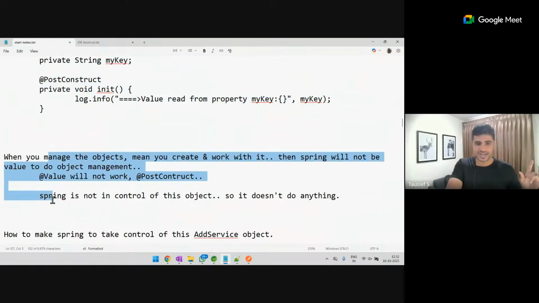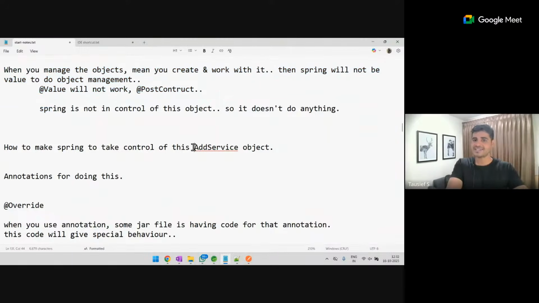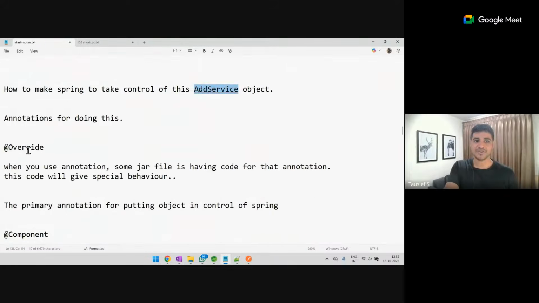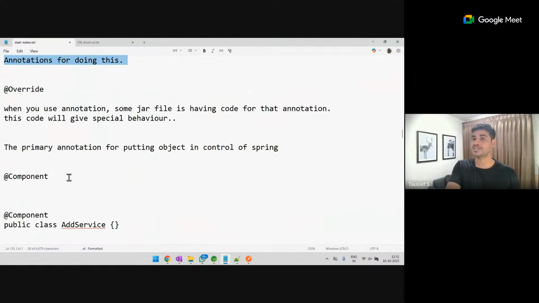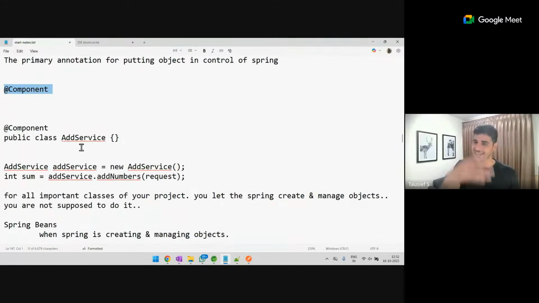Next, we explained that part with an example. Next, we realized the add service, we did not make it a Spring Bean, so Spring was not taking care of that. Then we understood how to make it a Spring Bean. We need to use certain annotations, which give special behaviors. Then we realized the main annotation is Component. When we assign Component, we realize it is able to create the object and make it available.